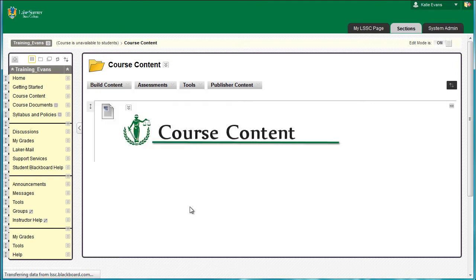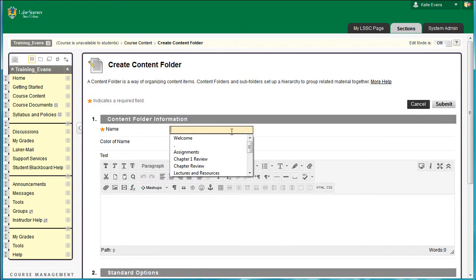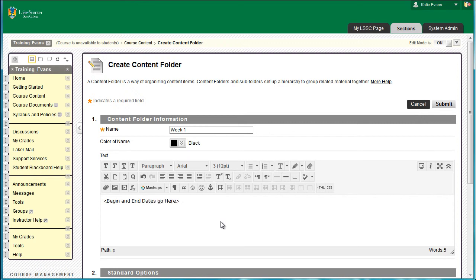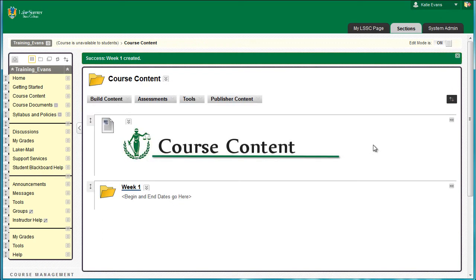In the box labeled Name, type Week 1. In the big white box, the Content Editor, type Begin and End Dates Go Here. Later, when you're setting up your first Blackboard course, you will insert the start and end dates for week 1 in this place. Right now, we are making a quick template that can be copied to make other weekly folders later. Click Submit. The page will reload and you will see your week 1 folder under your course content header.